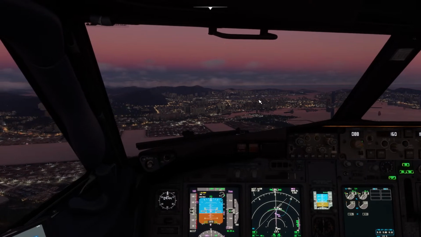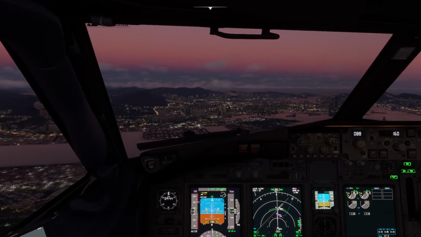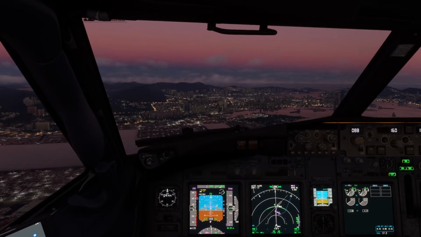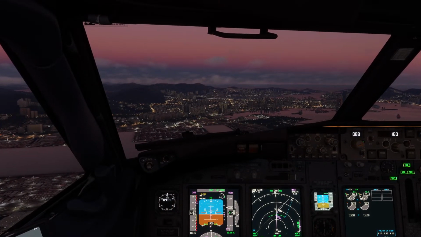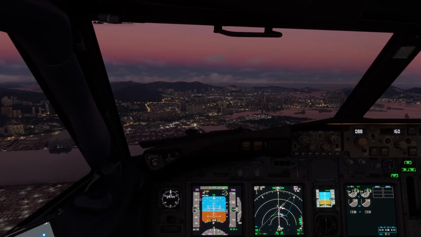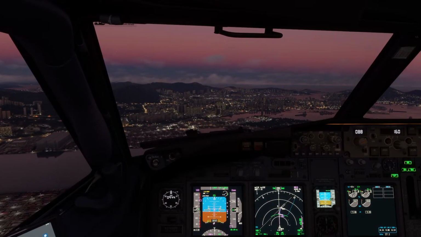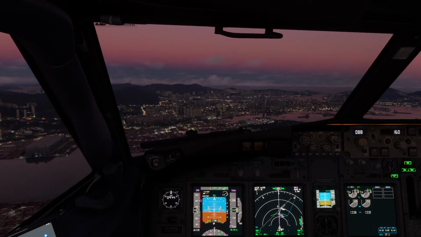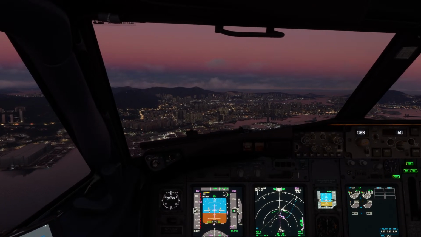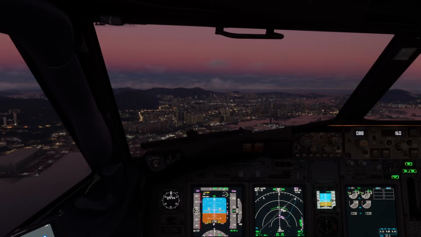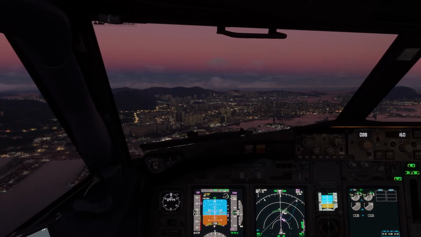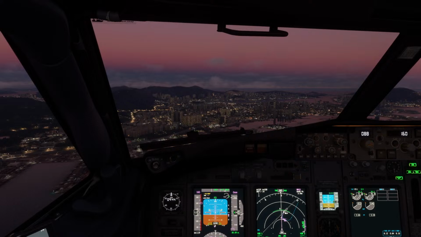So you can see the airfield over here. There should be some lights on the ground. I'm not sure how far away you can see them from. There's like sequencing flashing lights that guide you in the last little bit.